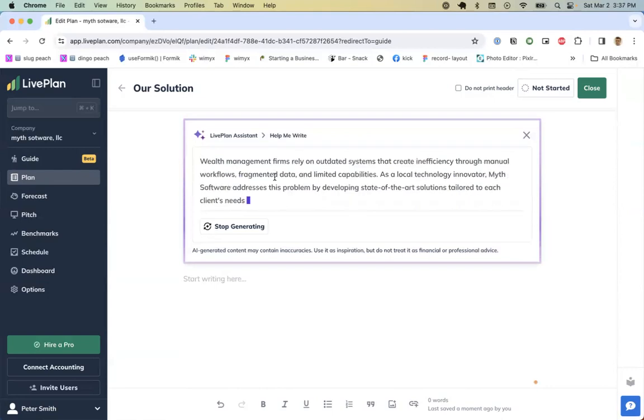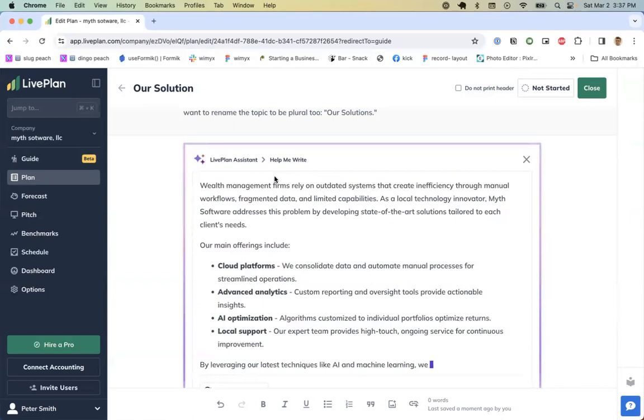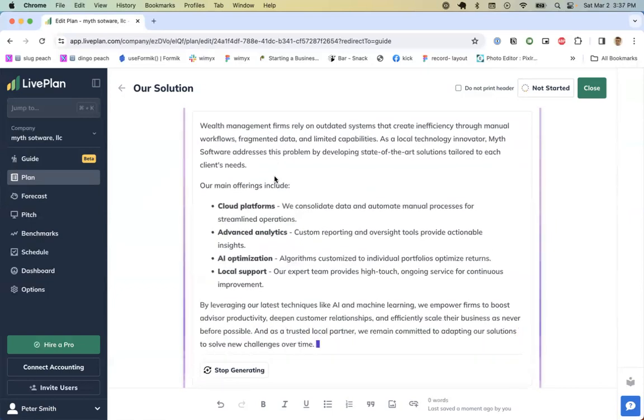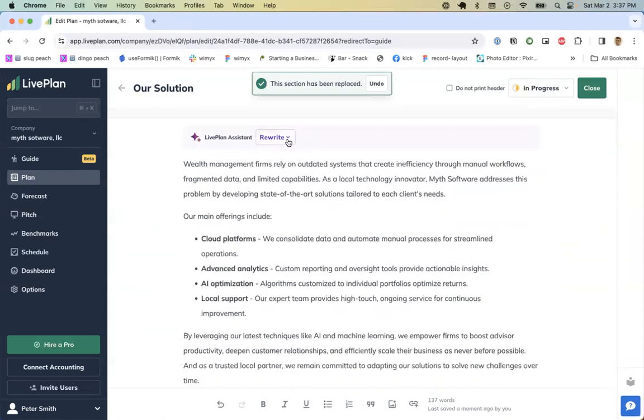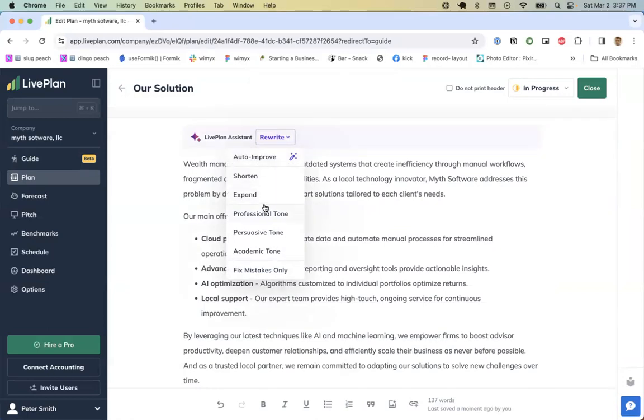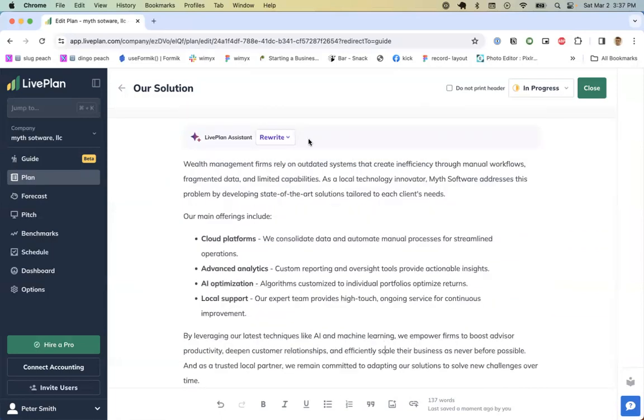And then wealth management, blah, blah, blah. And now it gives us some offerings. And we'll use this, insert into plan. And then rewrite is going to do auto improve, is one of them. Oh, you can then change the tone, shorten. But it doesn't give you that ability to edit the instructions again. It's basically a simpler version. It's just saying rewrite for you. I see. Okay, well, again, we can hit close here.